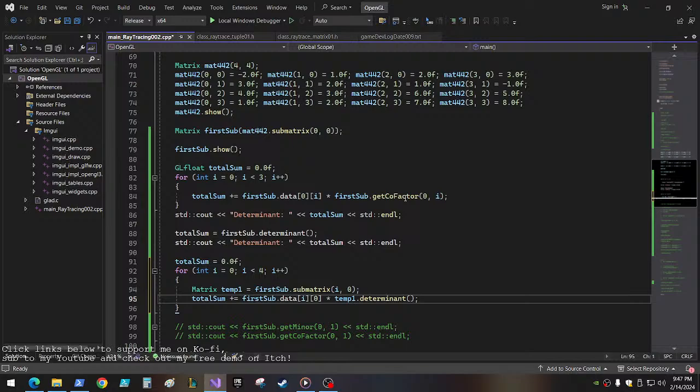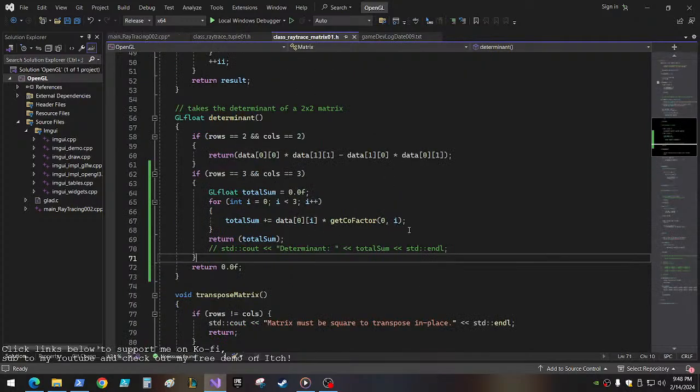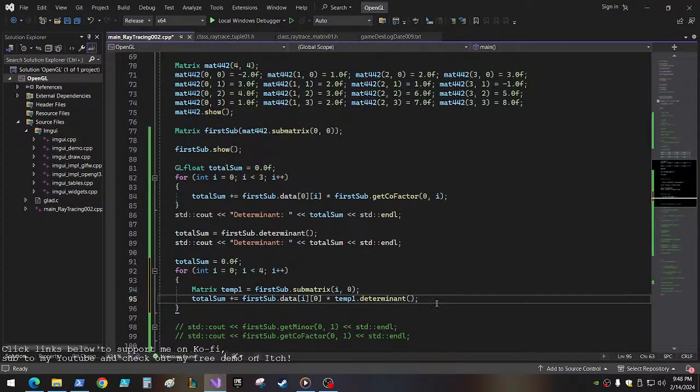Am I right? First sub dot cofactor. Oh wait, no, we're getting cofactor, not submatrix. Apologies. Cofactor, right? Get cofactor. Uh-oh, hold on. No. We'll let the thing take care of the cofactor. The determinant function... Okay, I got lost for a second. The determinant function calls the get cofactor and everything's fine.